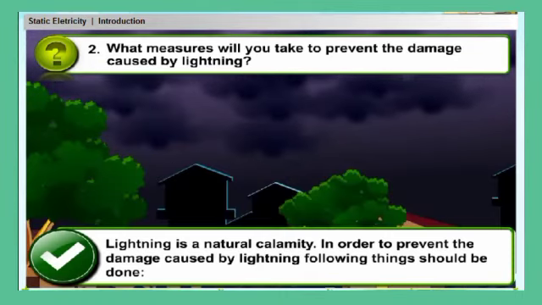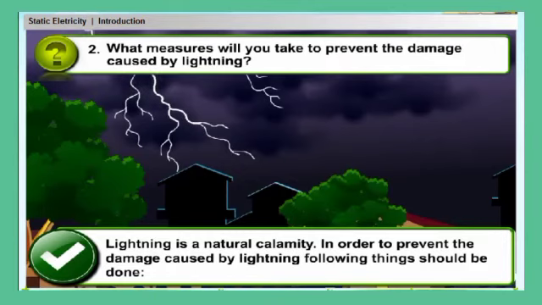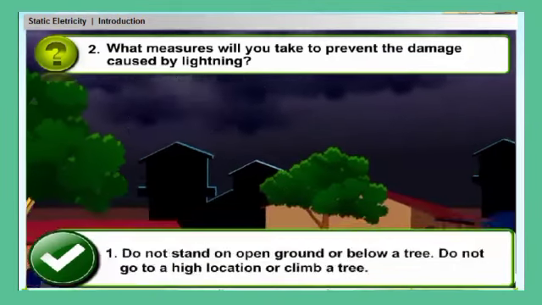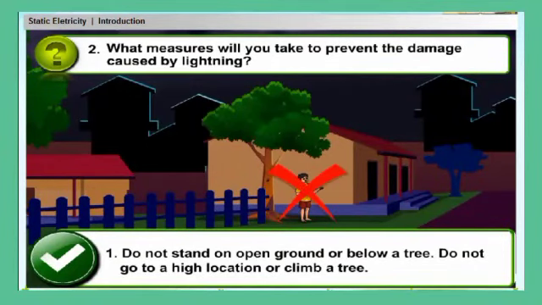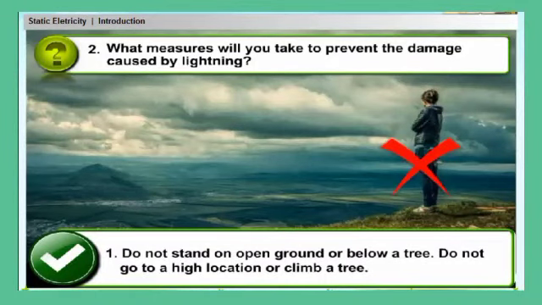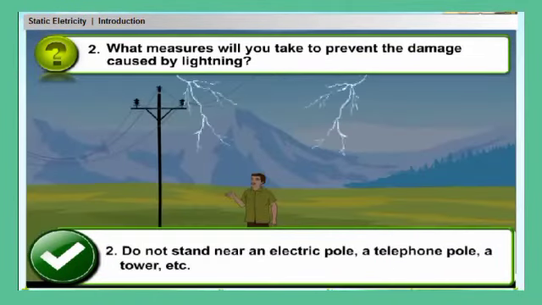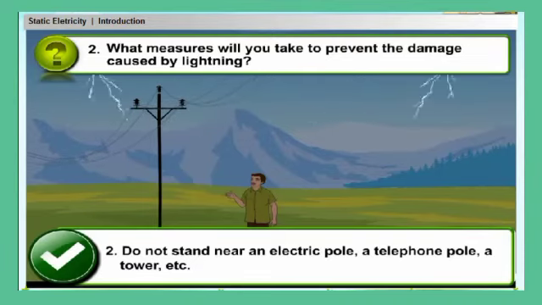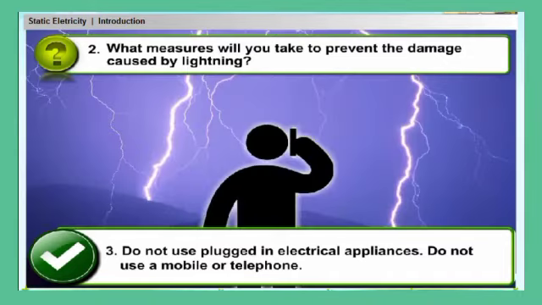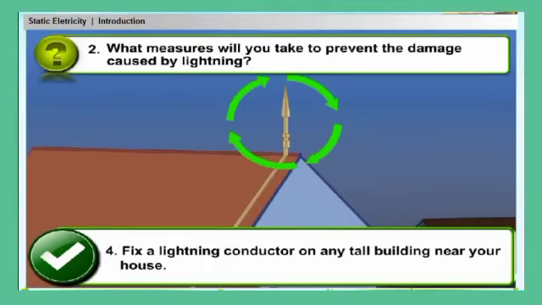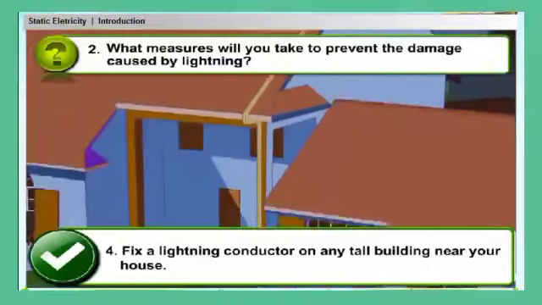In order to prevent the damage caused by lightning, the following things should be done. 1. Do not stand on open ground or below a tree. Do not go to a high location or climb a tree. 2. Do not stand near an electric pole, a telephone pole, a tower, etc. 3. Do not use plugged-in electrical appliances. Do not use a mobile or telephone. 4. Fix a lightning conductor on any tall building near your house.